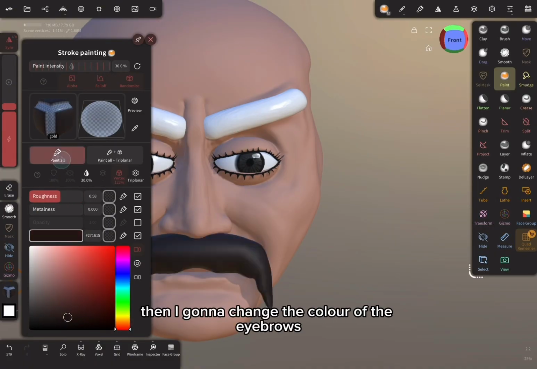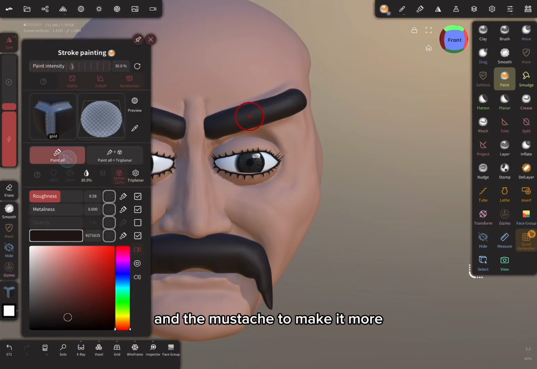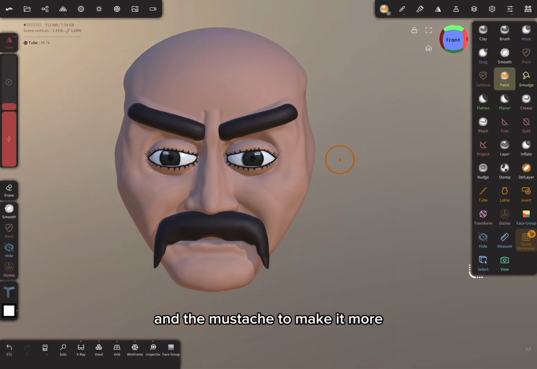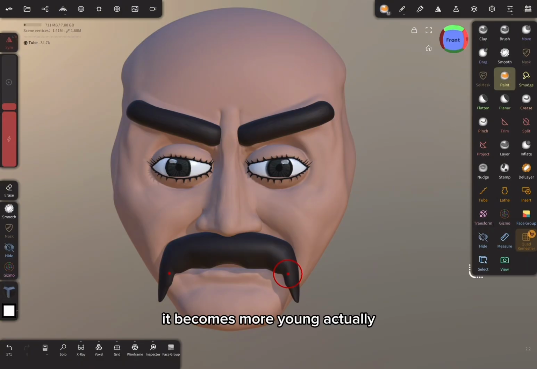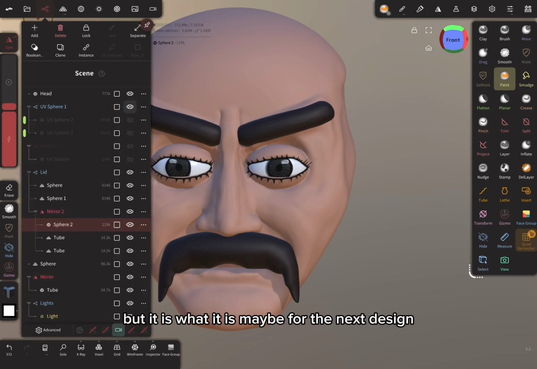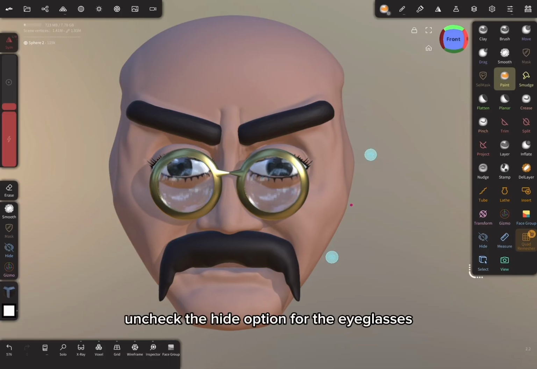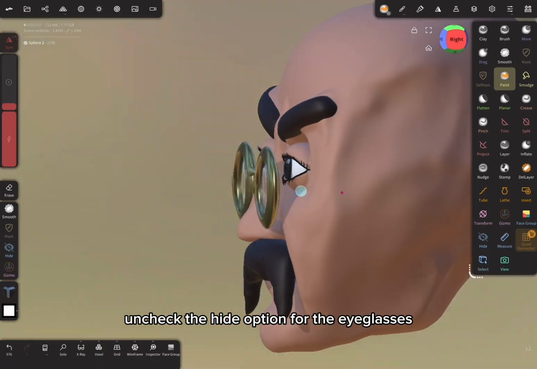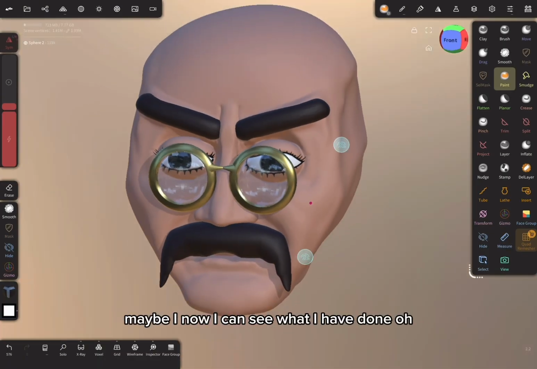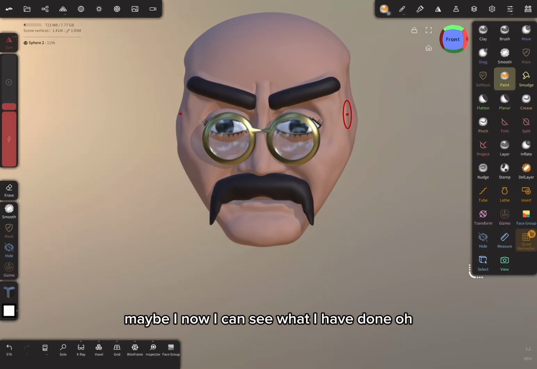Then I'm going to change the color of the eyebrows and the mustache to make it look more young. Actually, I wanted to make it much older, but it is what it is. Maybe for the next design. Now I'm going to uncheck the hide option for the eyeglasses again. Maybe now I can see what I have done.